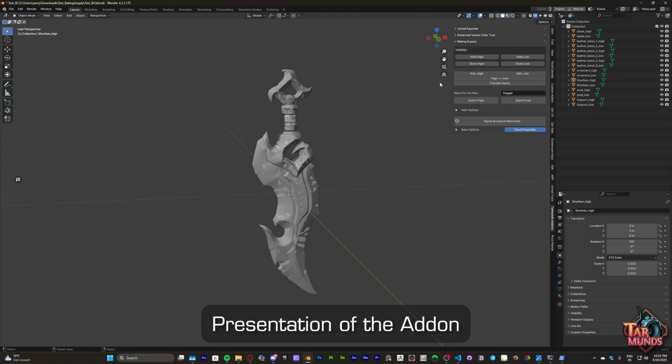It allows you to handle naming convention and visibility over suffix of your objects. So for example, to deal quickly to add your high poly or low poly directly within Blender. It allows you also to set up quickly the suffix, change that suffix, or transfer the name.